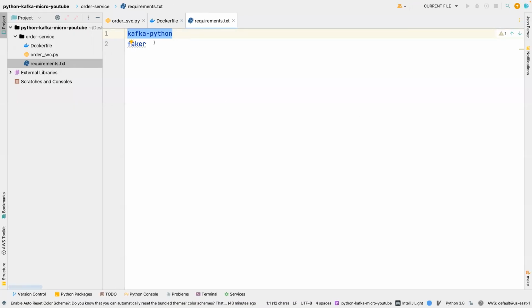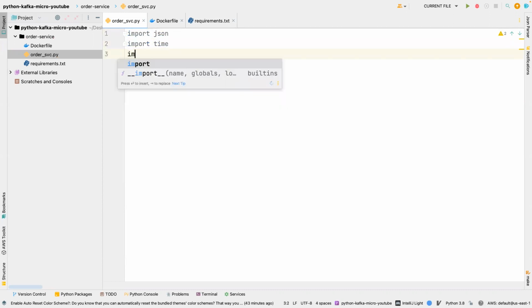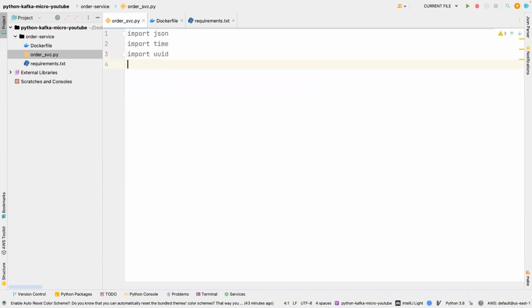And Faker is just a library to generate fake data. So that is also very straightforward. So let's get started. Let's start coding. I'm going to import a few libraries. I'm going to start with JSON, import json. I'm also going to import time, import uuid.